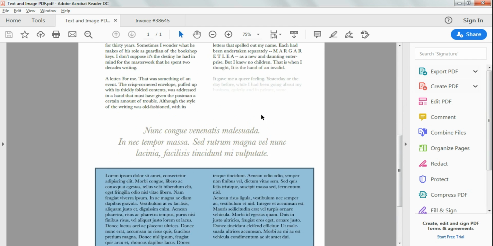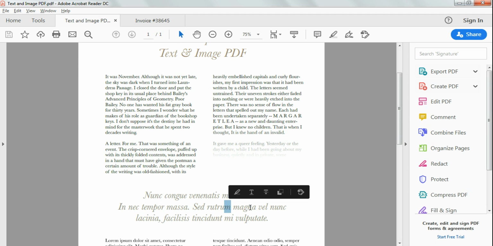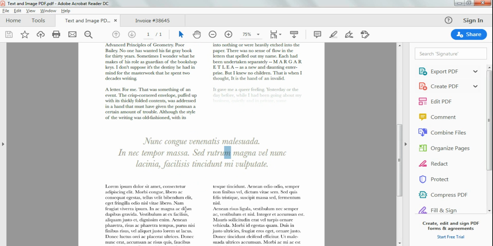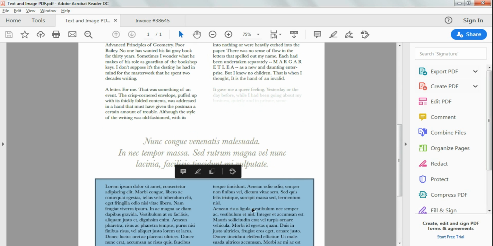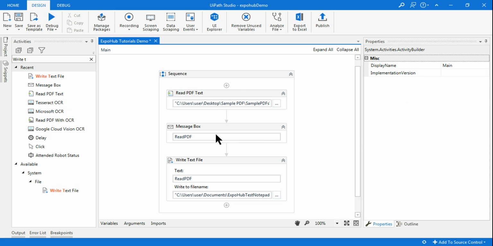So this is the PDF. The upper part of this PDF is completely text. You can see the mouse can be clicked, so all of this is text, but the lower part of the PDF is an image. Now when you select Read PDF, if you want to read the entire PDF, you can mention all. If you want to read only one, then say one. If you want to read 1 to 4 or 1 to 5, mention 1 to 5. In our case, let me read only one, the first page.